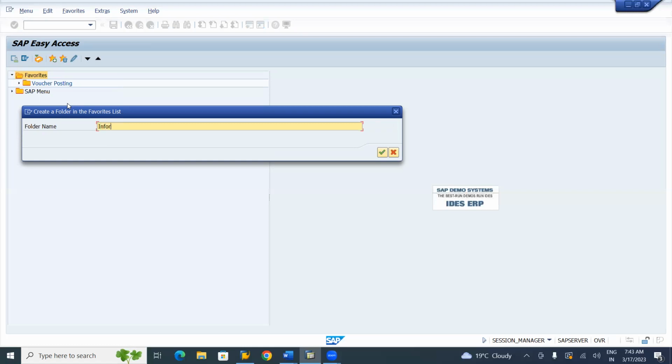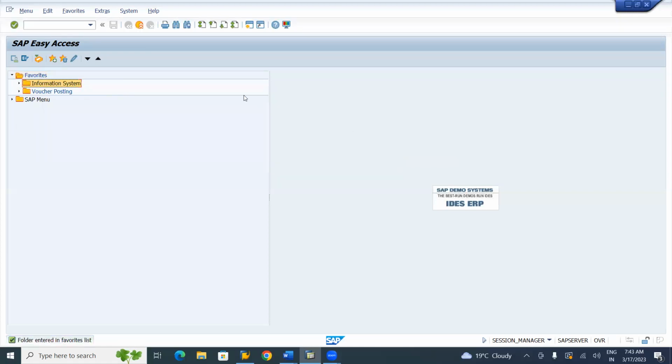I'll write it as information system. I'm creating one folder called information system and click on the OK button. So we have created two folders, right? Under favorites, we have created them. See, earlier it was a dot. Now you can see the arrow.